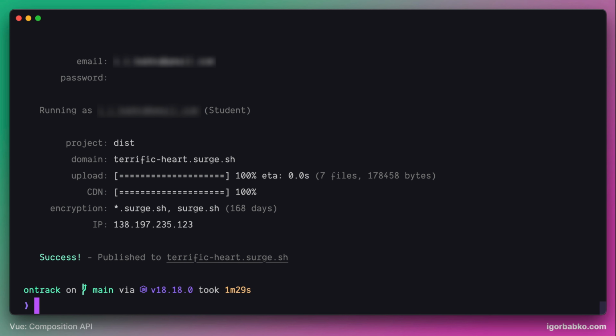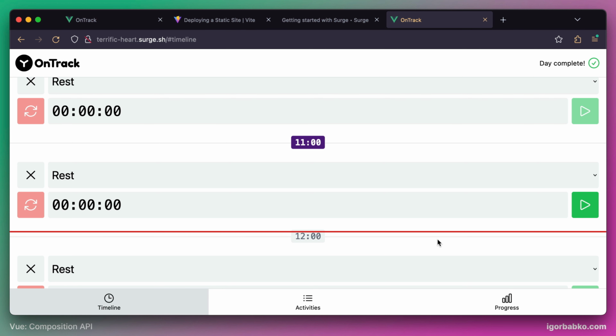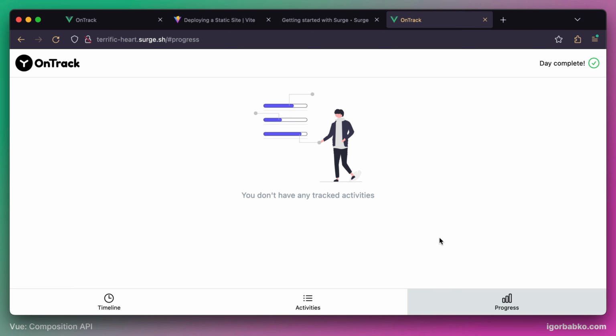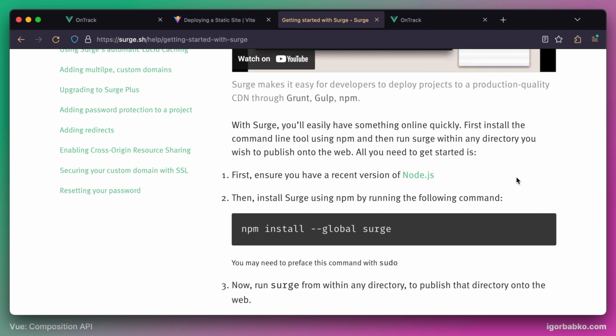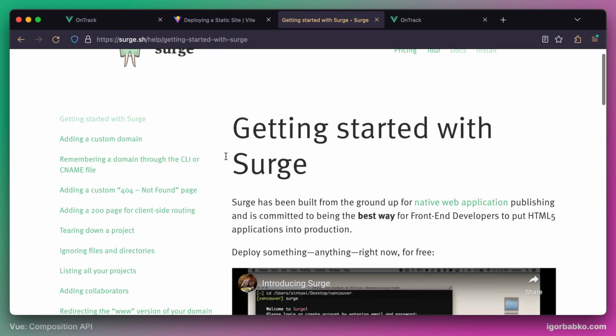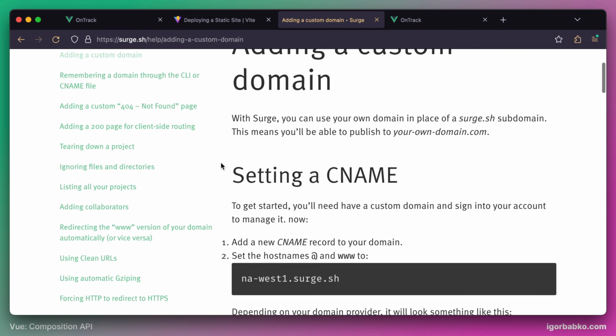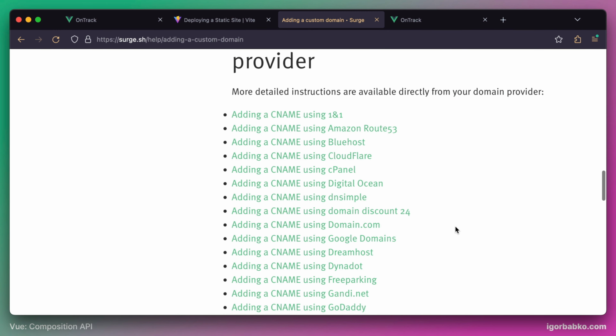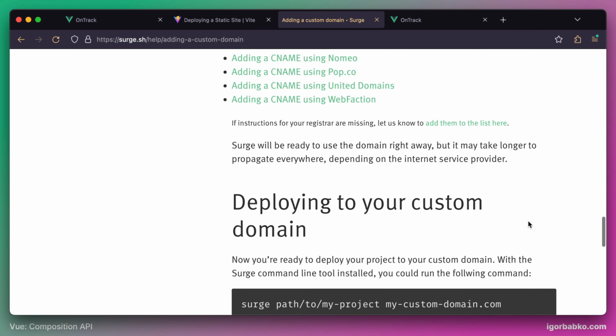That is the domain where our application will be globally available on the web. And if we switch over to the browser and open up this URL, indeed, we can see our application was successfully deployed. But in case we need to use our custom domain name, there is a custom domain documentation page which shows how to configure a custom domain name. And also this page includes links to popular domain providers with instructions that are specific to those providers.